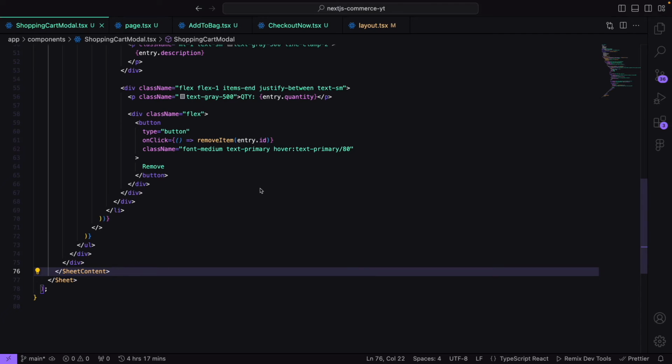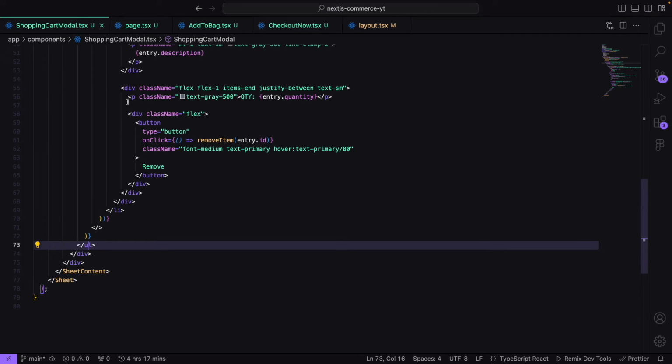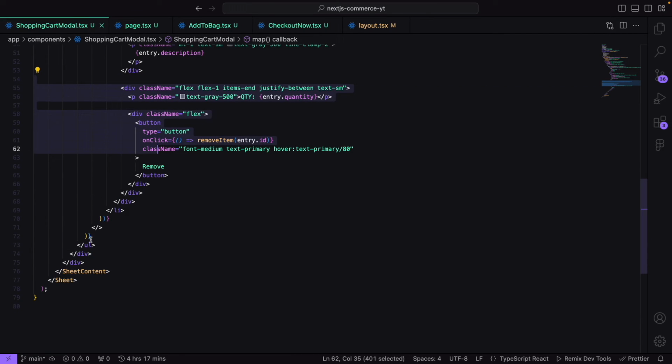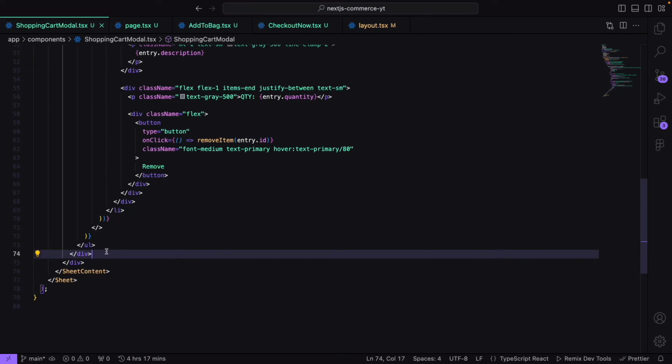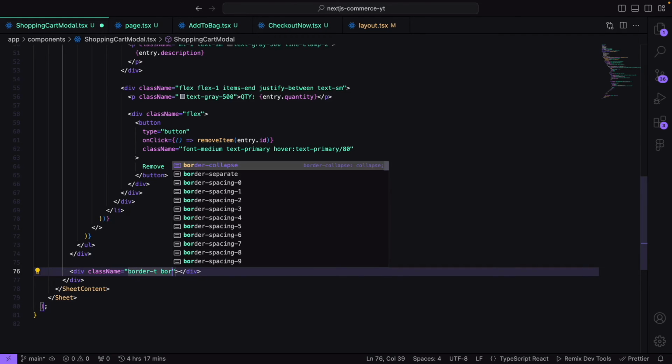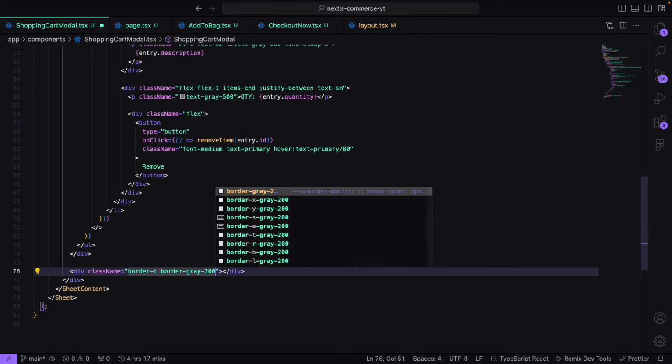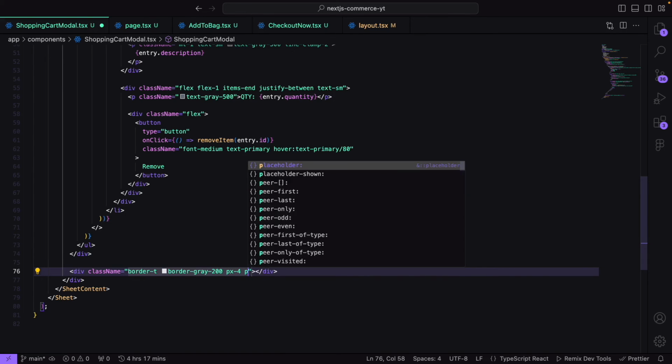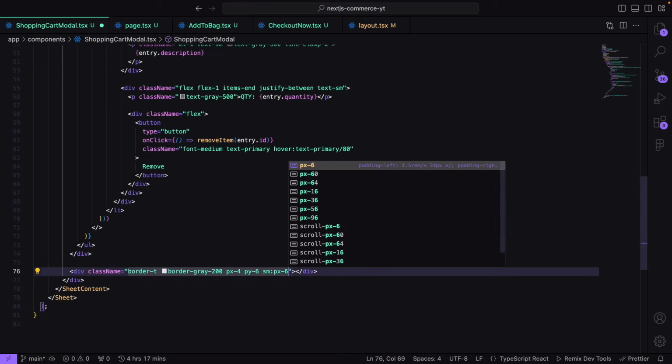And to do that, we will right here go under this UL. So right here we map over everything, and now we have this UL tag. Let's just go underneath it. And there we have a div. And underneath this div, I want to create another div element. Right here, let's give it a class name of border-t, a border of gray-200, a px of 4, a py of 6, and an sm:px of 6.